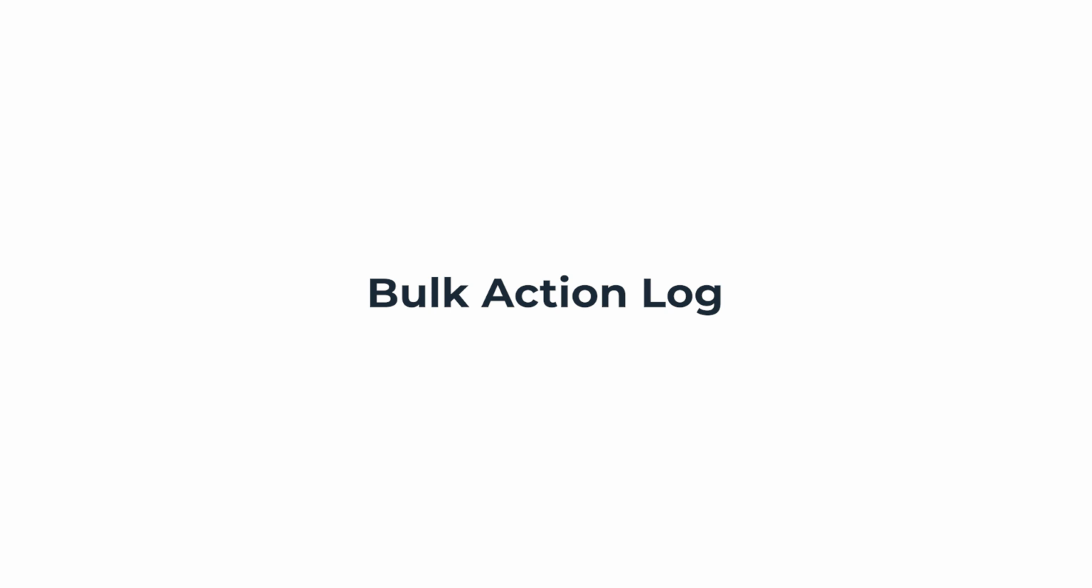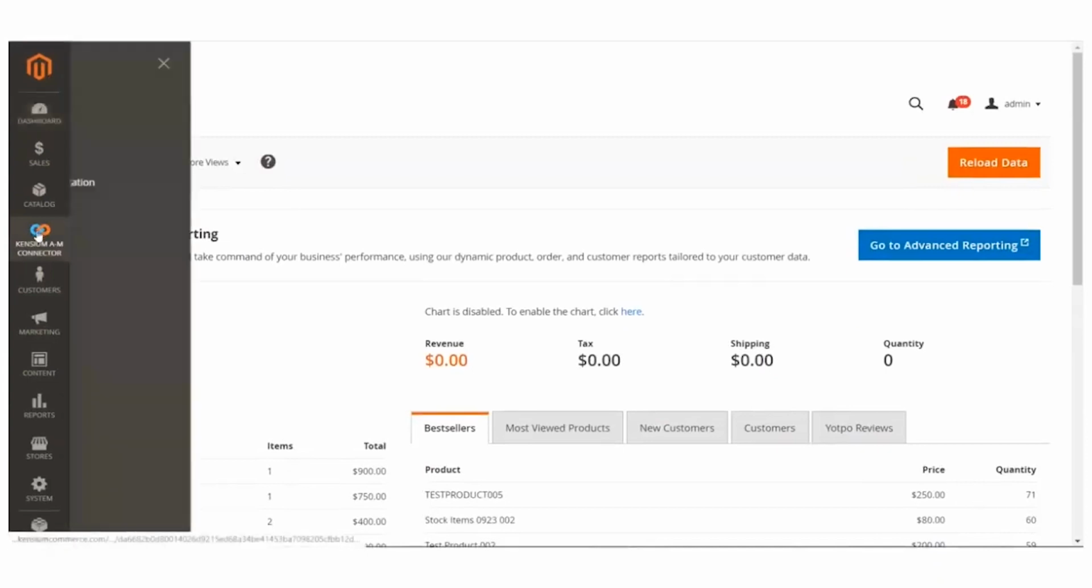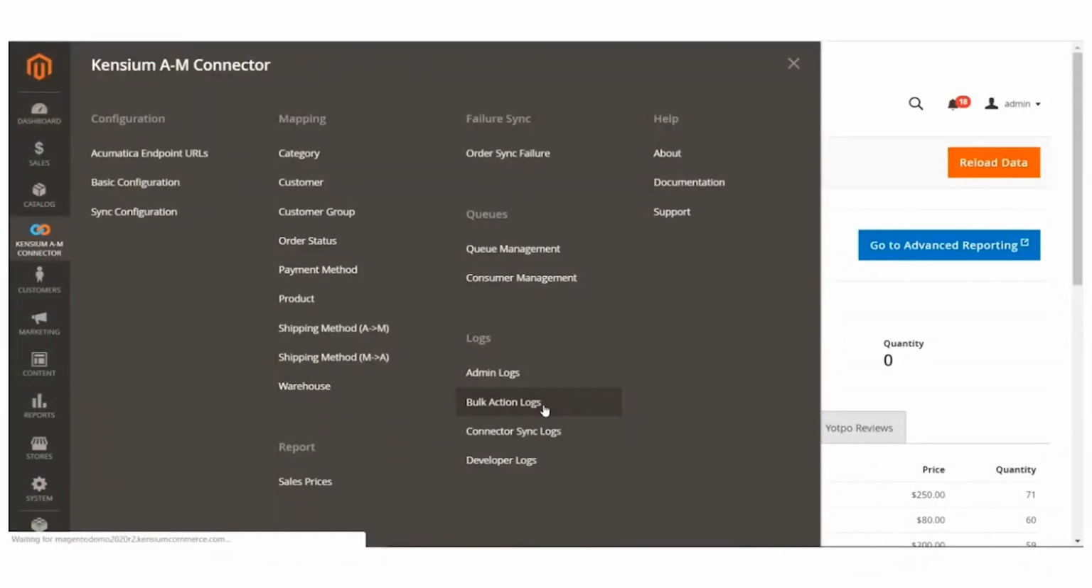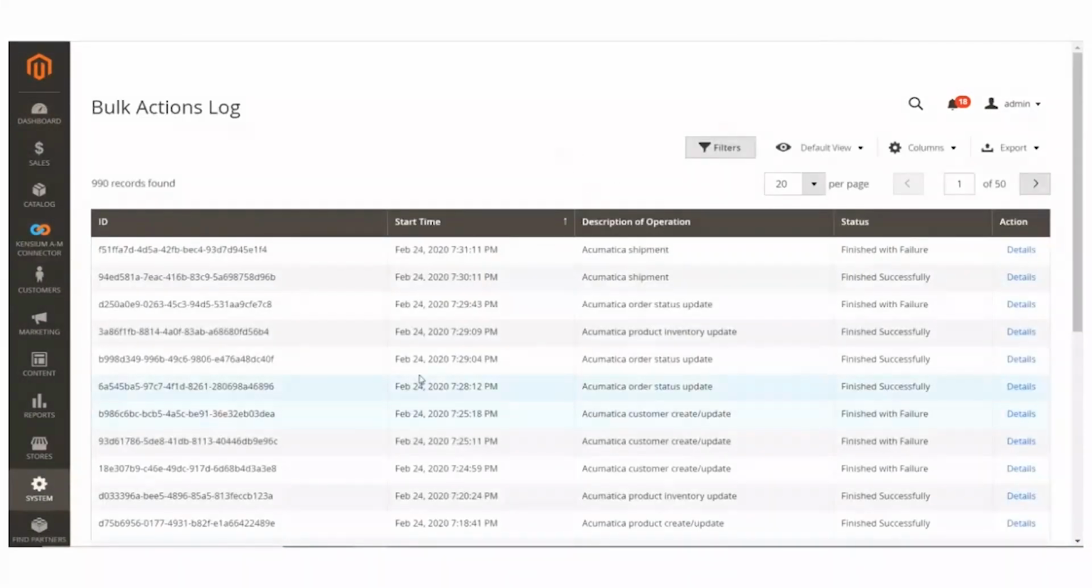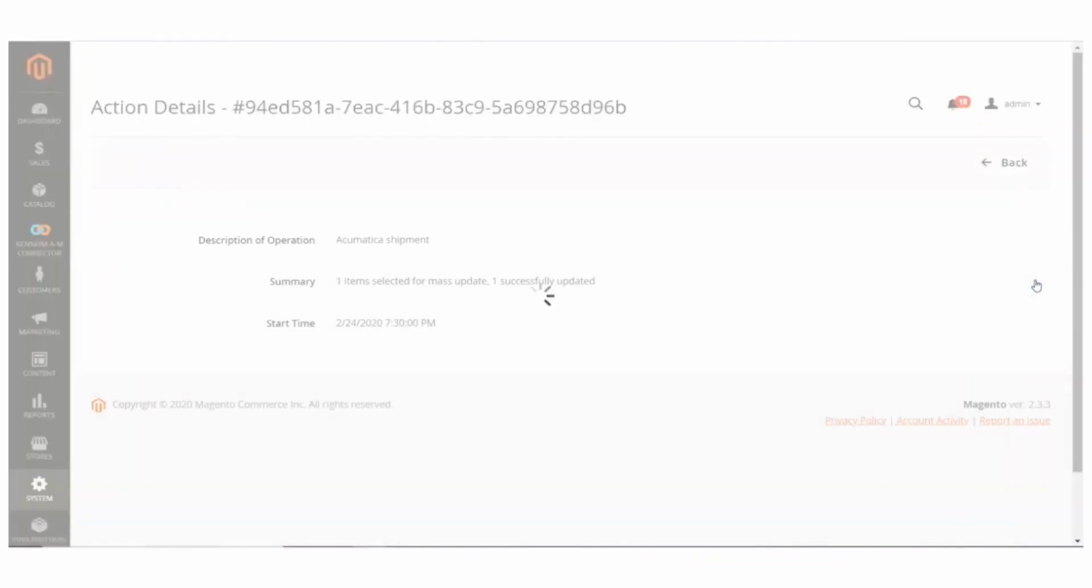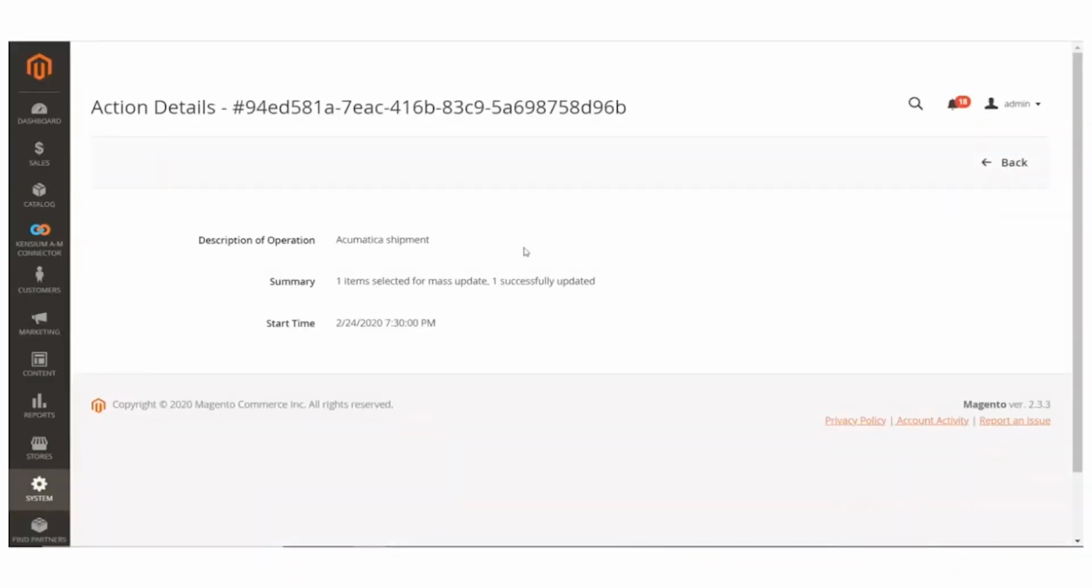A bulk sync is defined as any sync initiated by the connector that includes more than one message. In the Kenzium AM connector workspace, click on bulk action logs. Each bulk sync that has happened will be listed here, along with the start time, description of the operation, and status. Clicking on details next to the sync will display the details of the sync that took place successfully or unsuccessfully.